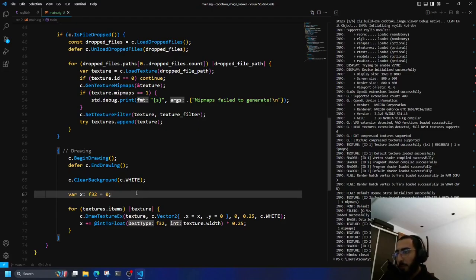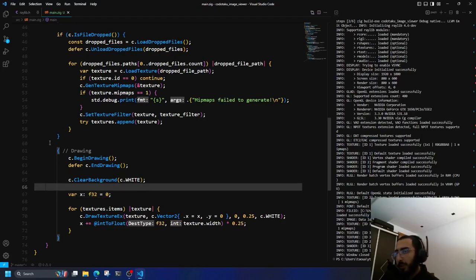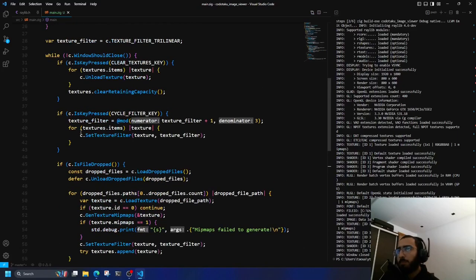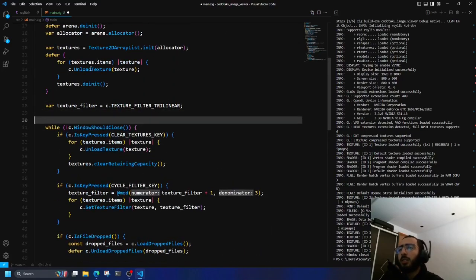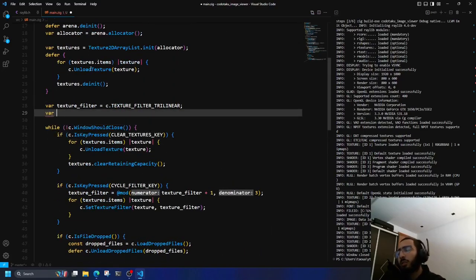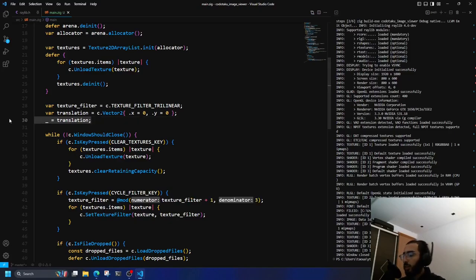Okay, so let's see. Let's say we have a variable called maybe translation or something like that, okay? Which is going to be c.Vector2, where x is equal to 0, and y is equal to 0 at the start. So that's your translation right there.